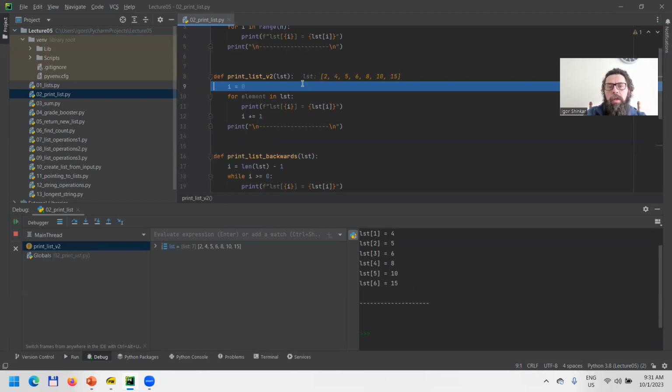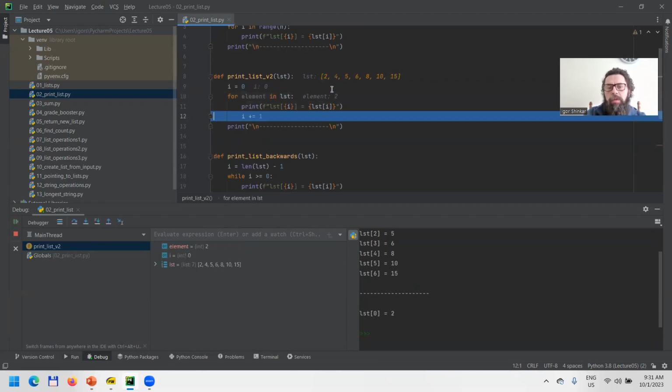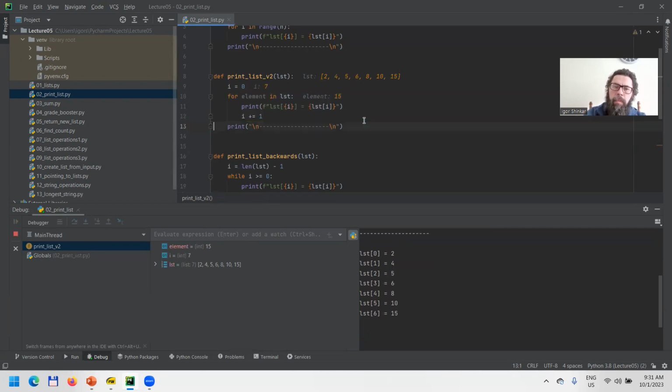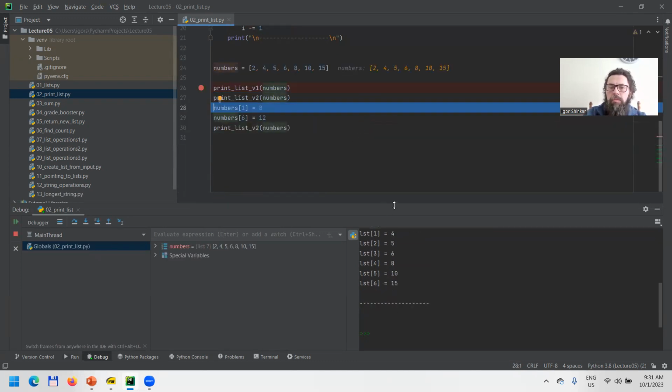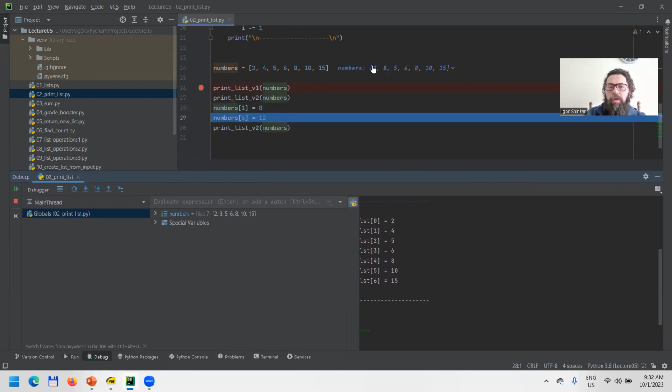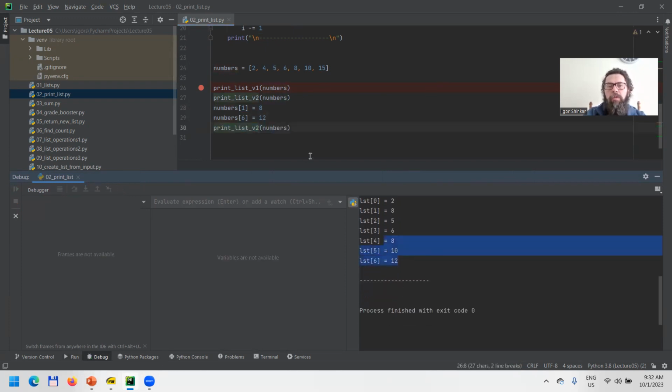Version 2, now we set I to be 0, and then we iterate over the elements without having the index I. We iterate over the elements directly, so we need to know what I is, so we update I every time. But the result is exactly the same. What will be the effect when we set numbers in position 1 to be 8 and in position 6 to be 12? It updates the 8 here, and in position 6, 0, 1, 2, 3, 4, 5, 6, to be 12. This became a 12. When we print it now, it will print with 8 and 12.